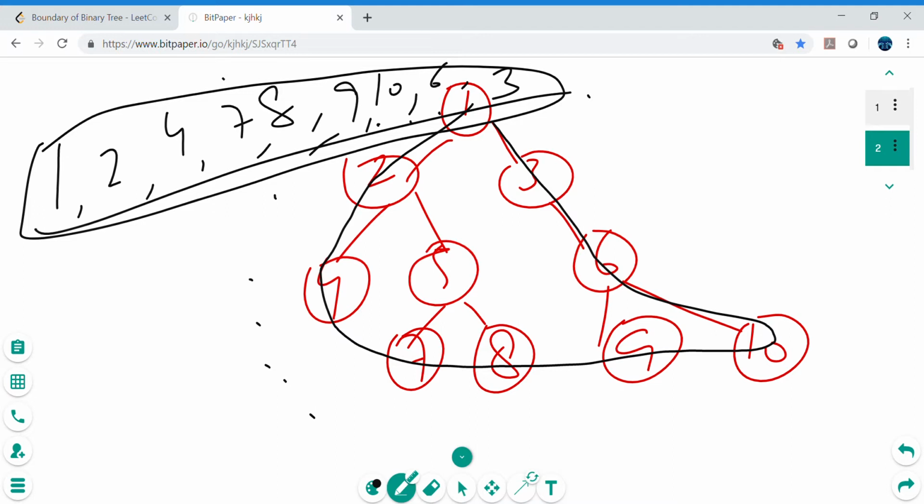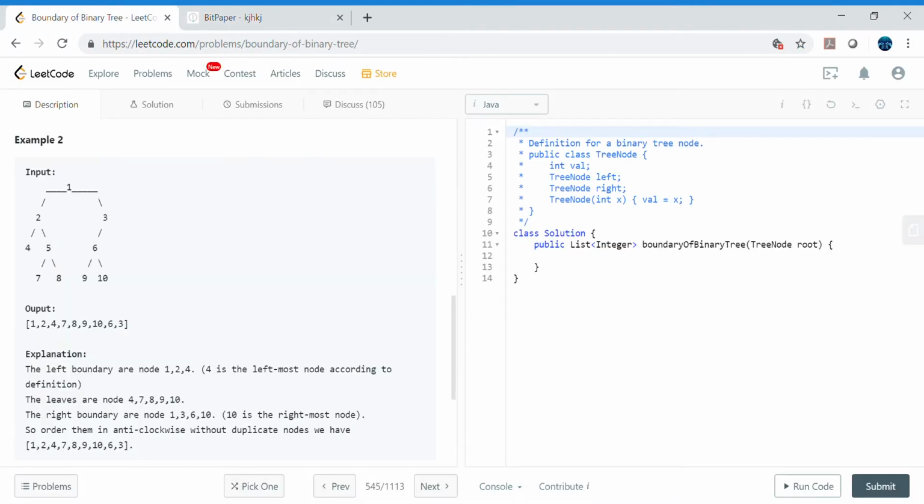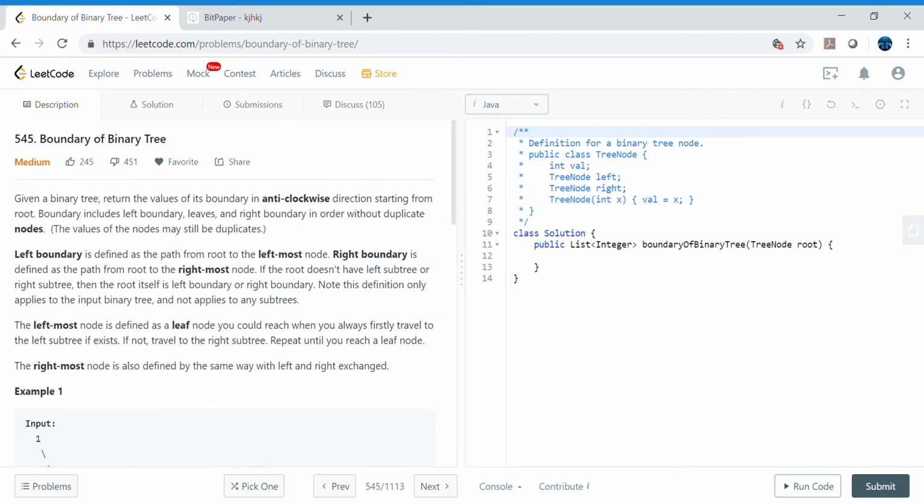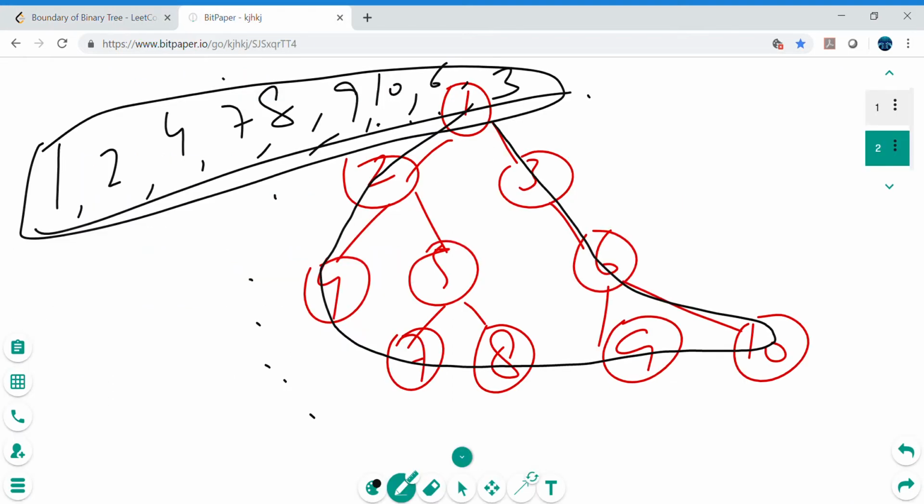So this is the problem statement, right? There are no other nodes and no other consideration. They have explained the same thing here, what left boundary means, what right boundary means, and what leftmost and rightmost are. You can go through all this detail. The intention is that this is the binary tree and this is how we need to traverse: starting from the root, go left, go to the leaves, go right, and that's it. That's how we need to collect all these things.